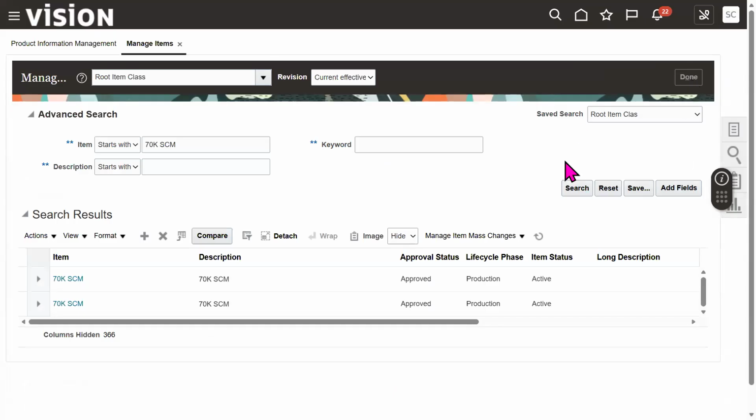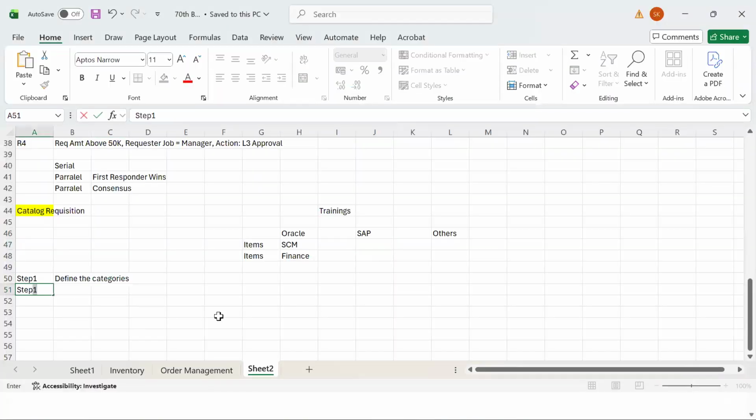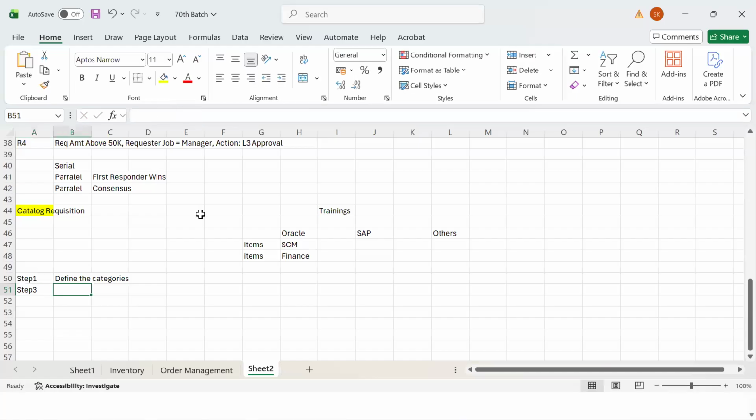As of now, we completed categories, item creation, and item assignment. Next, step number 3, we have to create browsing. We'll go with agreement and then we'll come back. That's better. I'll go with agreement creation now.